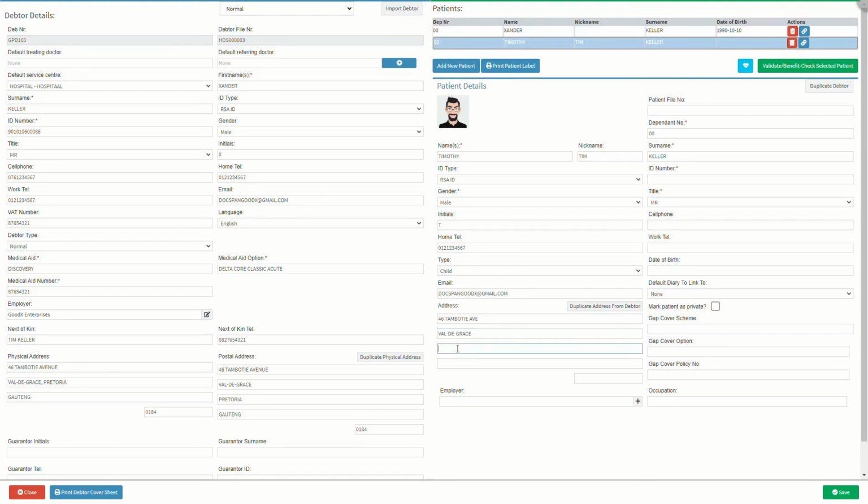Line 3 is the city or province that is associated with the address, for example Pretoria, Gauteng. Line 4 is the postal code that is associated with the address, for example 0184. Click on the duplicate address from debtor button to copy the information over from the debtor's physical address.